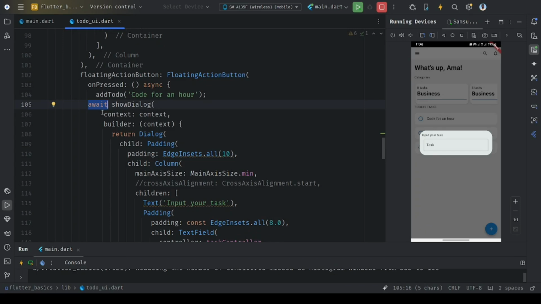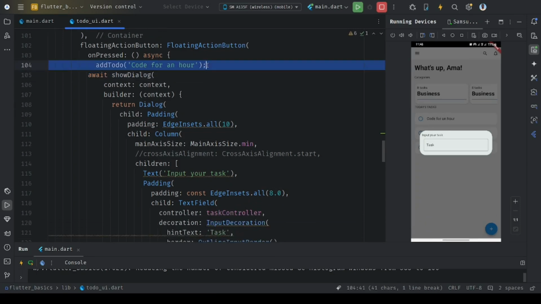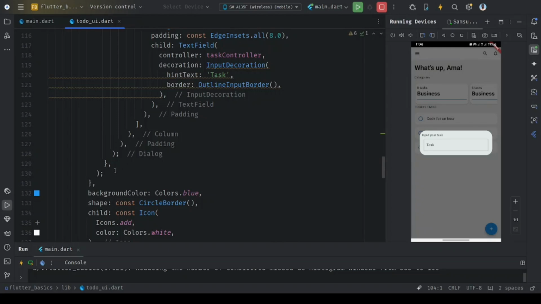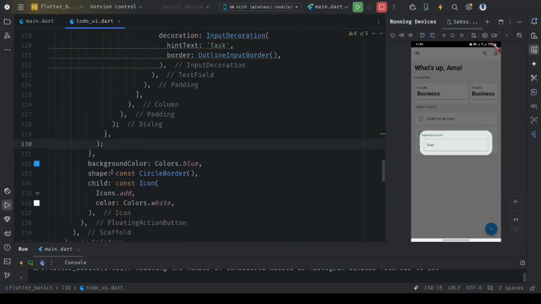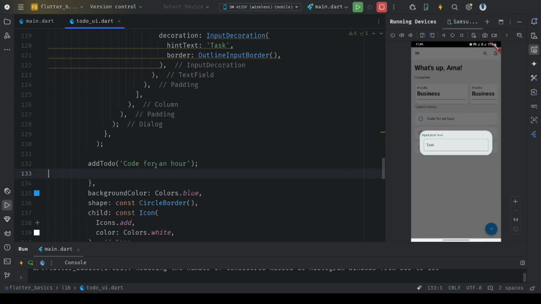So the await is simply going to... I'm going to move this one here. I'm moving this one here. I'm bringing it at the end of this. Okay, so at the end of this, I'm going to add the to do.